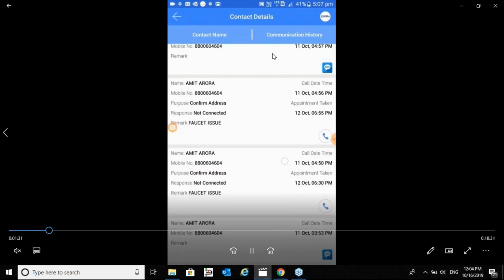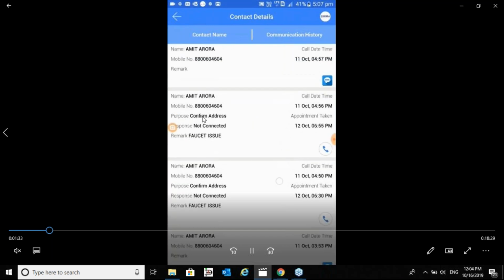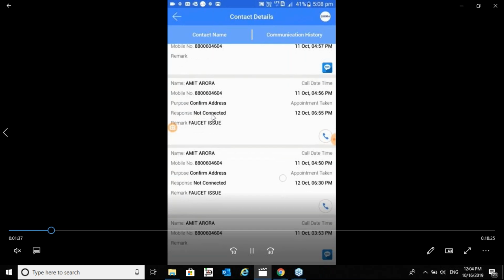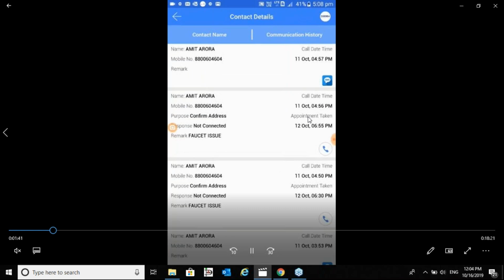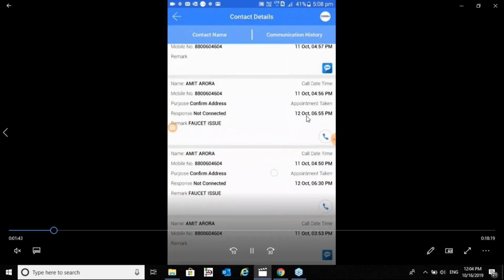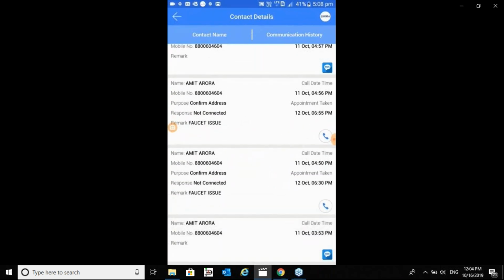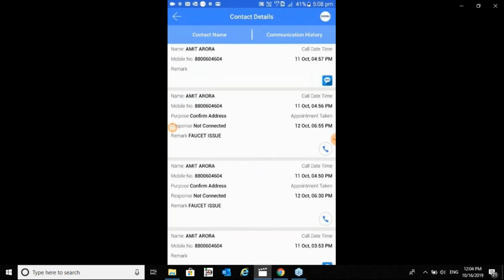Next one is communication history. On the left side, you can see the customer's complete details: a name, a mobile number, the purpose, and the response you have captured. On the right side, you can check the call date and time, and the appointment if you have taken one with the customer. In the communication history, you can find past interactions whenever you have connected with the customer.